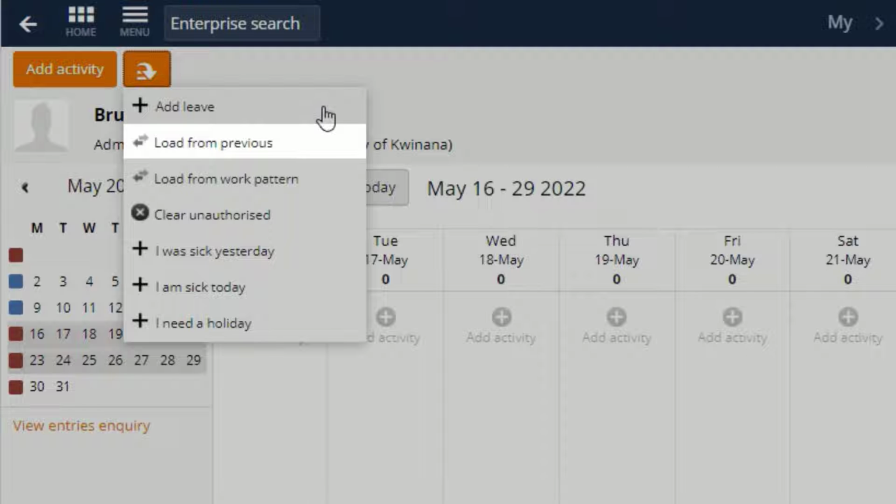Load from previous instantly fills out your timesheet by copying the timesheet from last fortnight. Load from work pattern also instantly fills out your timesheet, where the work pattern is your contracted hours. Clear and authorized is to delete all activities on the timesheet if you loaded them in error.